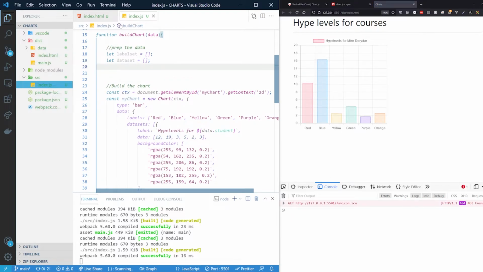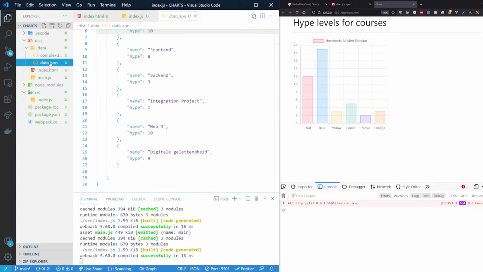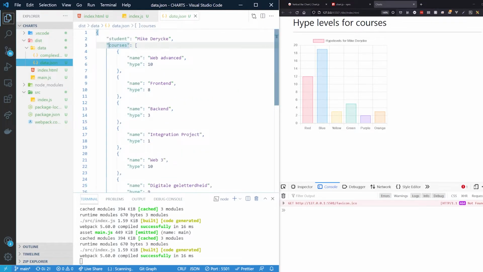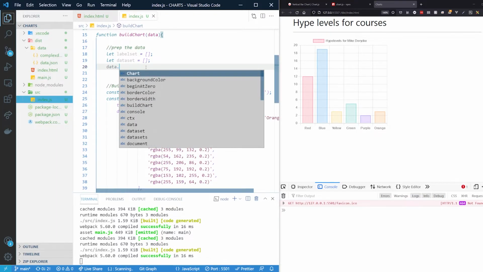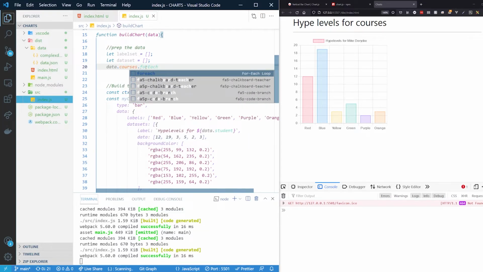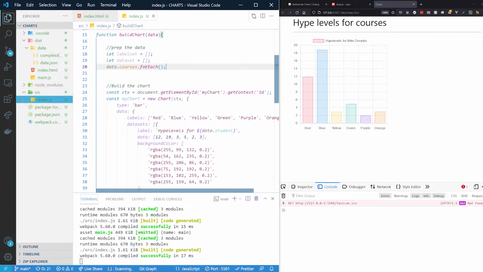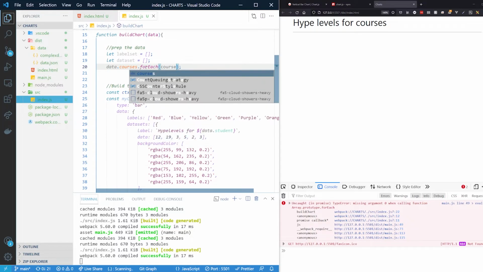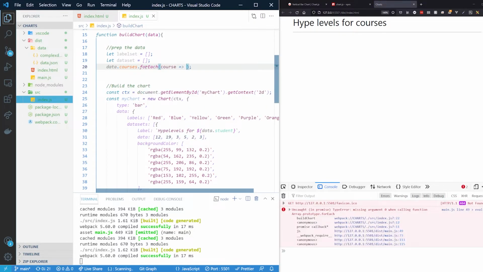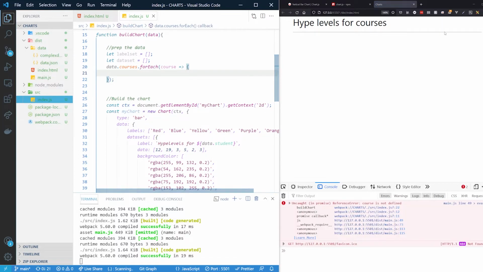So we know in our data, if we look at the data itself, we know that we have something called courses, an array, and a name and a hype level. The hype goes in our data set. The name goes in our label set. Let's go. So data dot courses dot for each, let me check. Let's call it course because it is a course. And then what do we do each time it is in here?